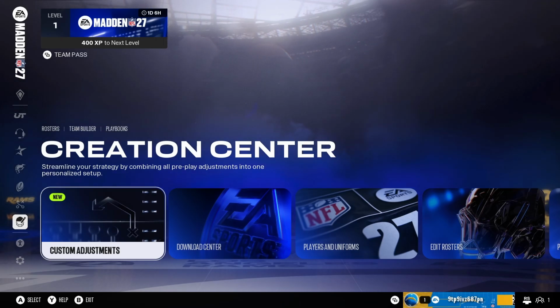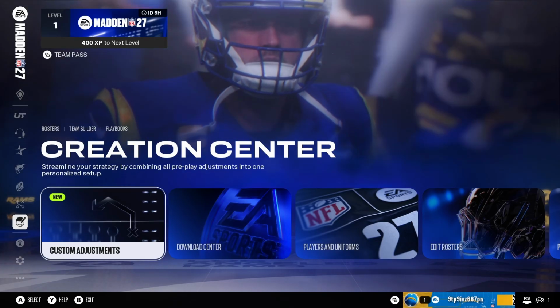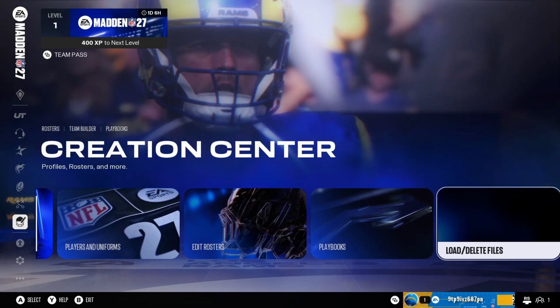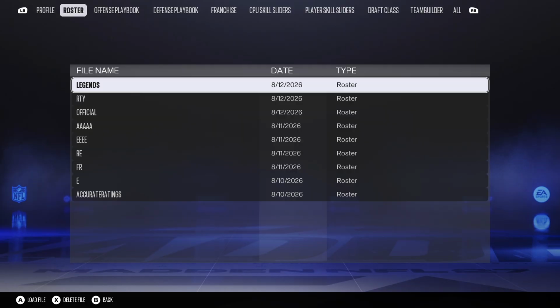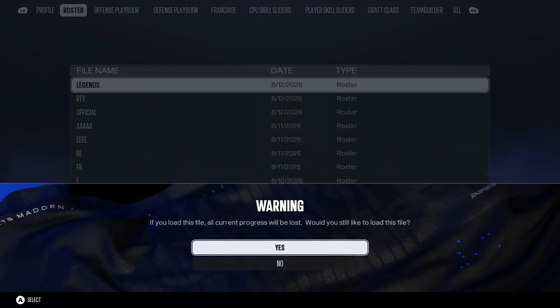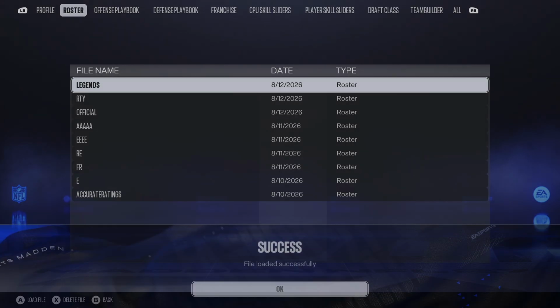Now to use the roster, we need to go to Creation Center again, and this time we're gonna select the option load/delete files. And here of course we're gonna select roster. This is the roster we have downloaded, so we have to load it first. So select that and select yes, but keep in mind, if you load the file, all current progress will be lost. So if you're sure about that, simply select yes.